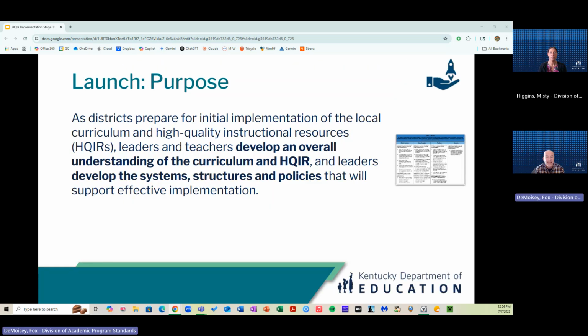Returning now to the primary aims of launch as listed in the stage description of the framework, they are to develop an overall understanding of the curriculum in HQIR, and this would include its unique instructional model and design principles, and then leaders developing the systems, structures, and policies that will support effective implementation. And you might add to these the obvious need for just a general orientation to the HQIR, what's included with it, and how to find everything.